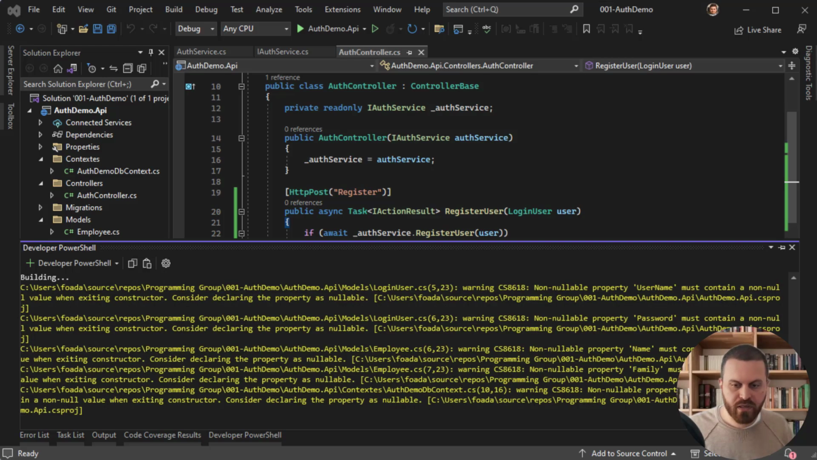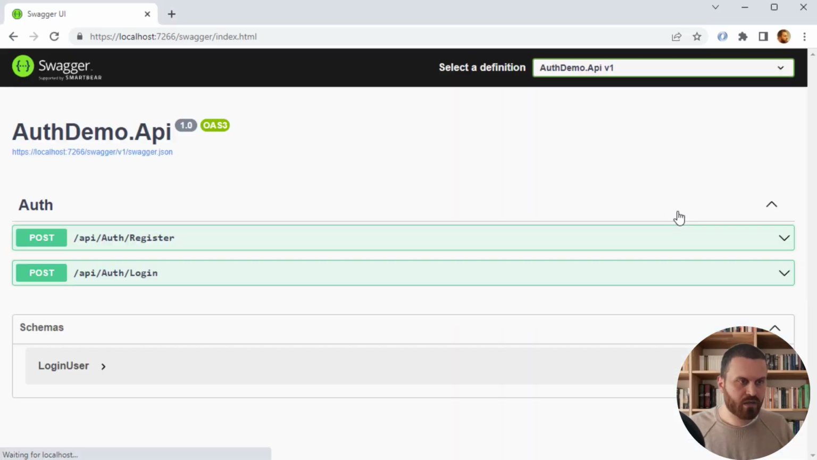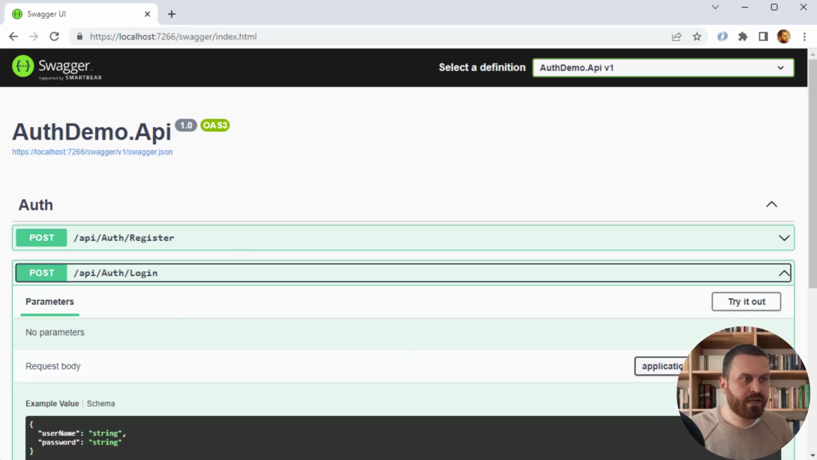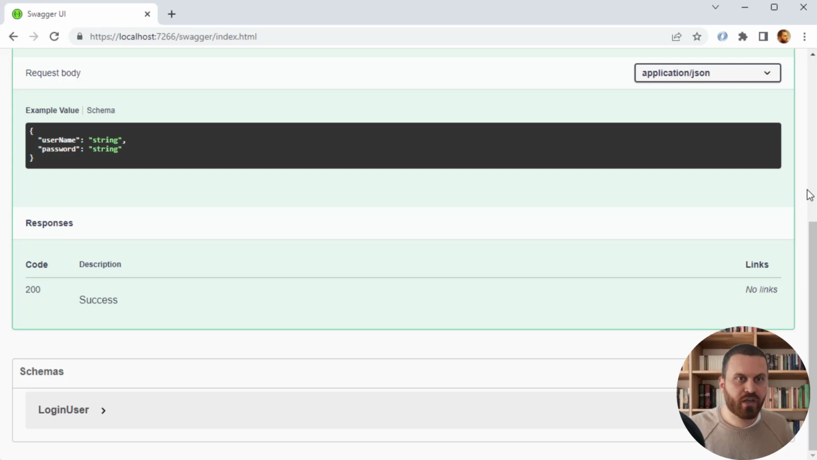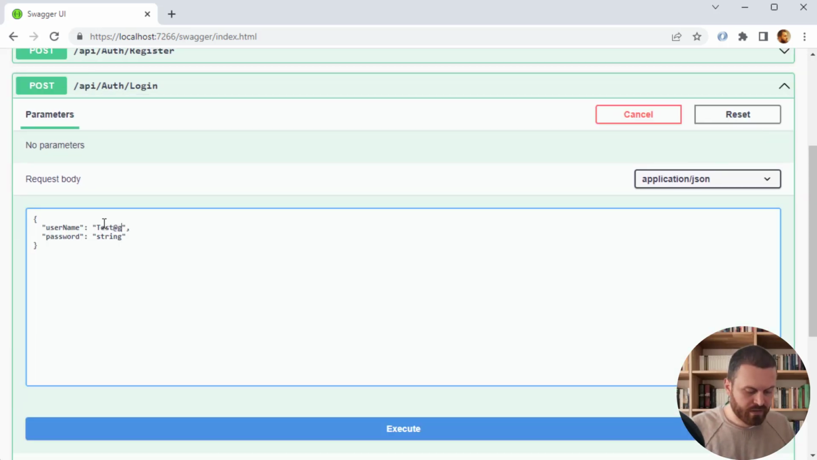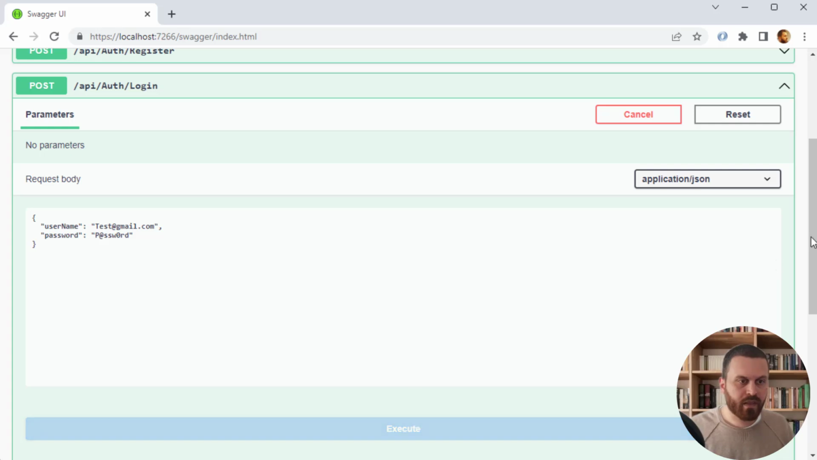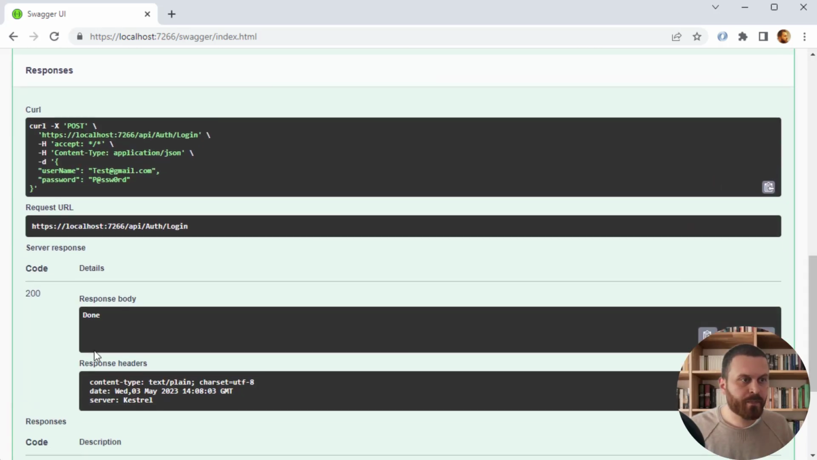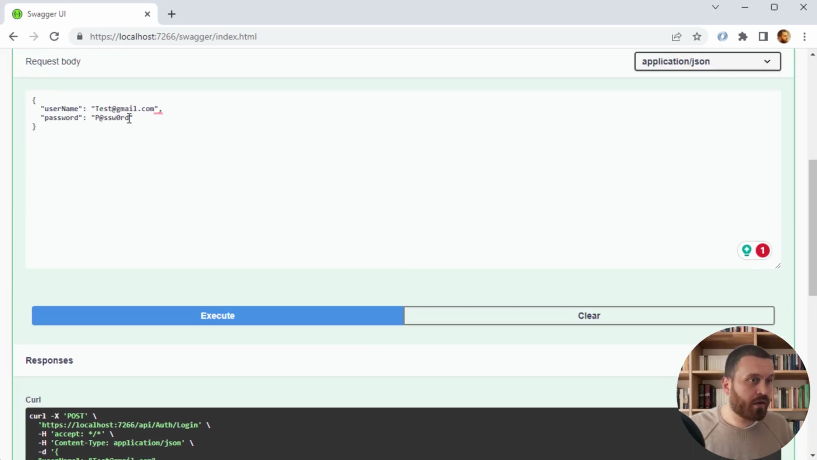Let's run it again. Go back to the Swagger. Press F5. Now both of them are POST. And let's check how we can try it. test@gmail.com and the password. And execute. And see, it says done, which is everything is correct.